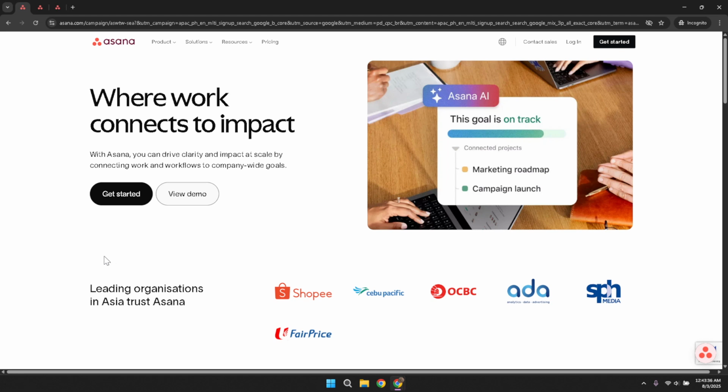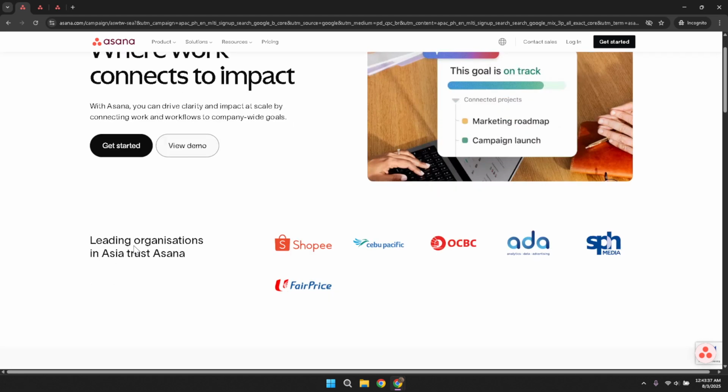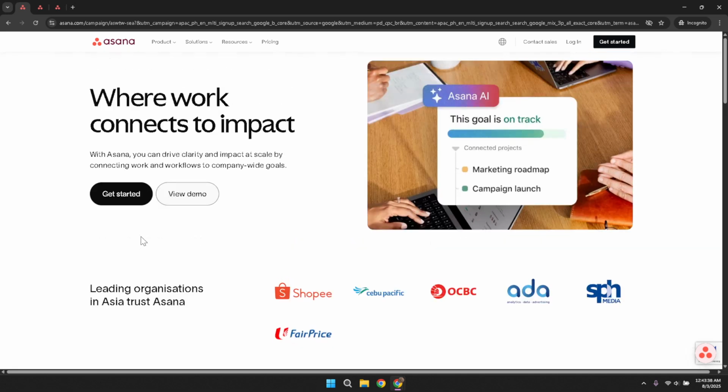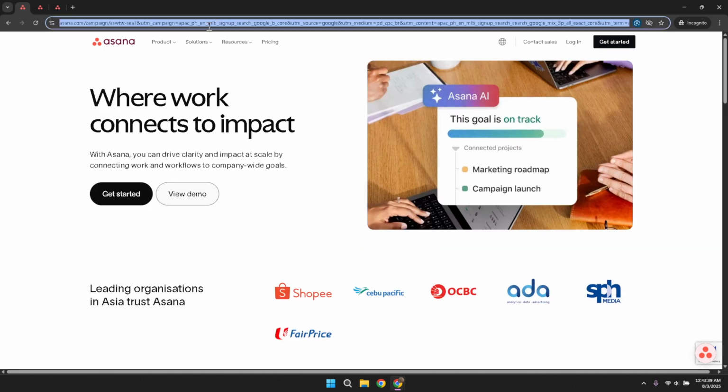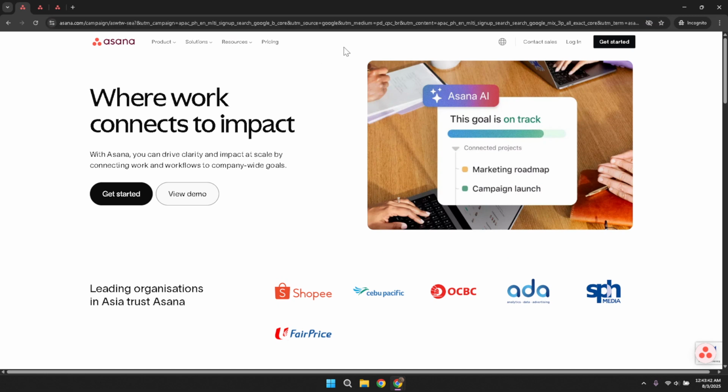First things first, we need to head over to the Asana website. You can do this by opening your preferred web browser and typing in the Asana URL or simply searching for it through a search engine. Once you're on the home page, look toward the top right corner. You should see a login button there. Go ahead and click on that to proceed to the login screen.